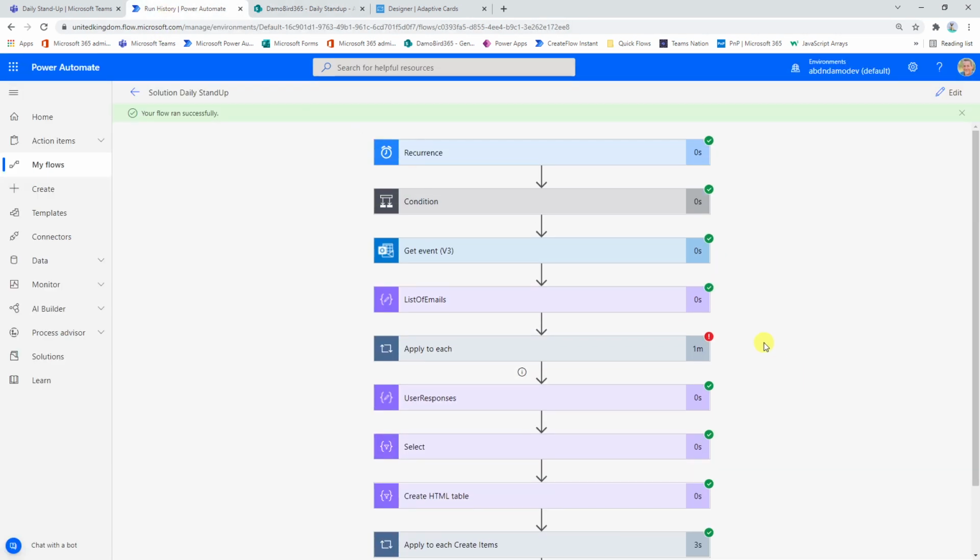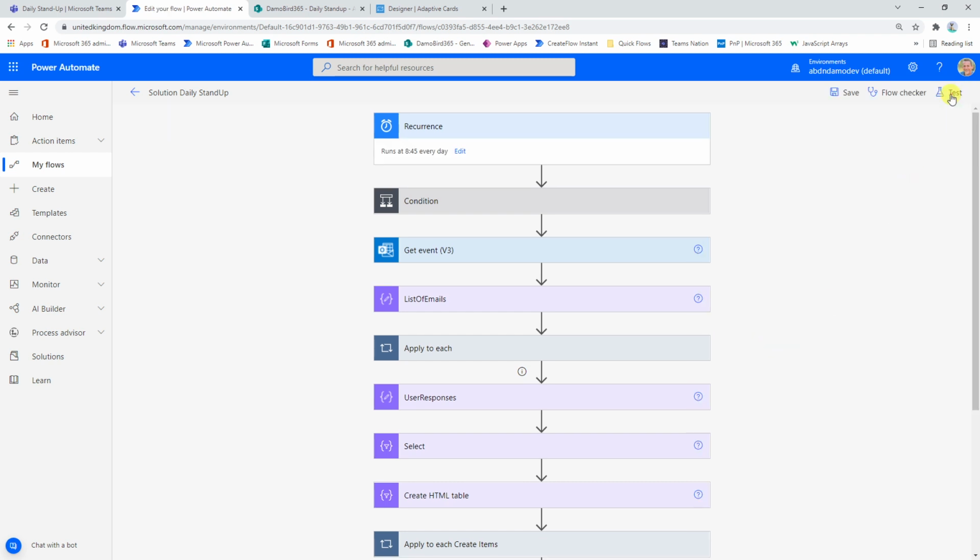Right, so how did this all work? So if I go into edit mode, and we'll walk through the flow first of all. It's all based on a recurrence trigger. So at 8:45 every day, my meeting's at 9 o'clock, I'm going to send everyone an adaptive card asking them that question.